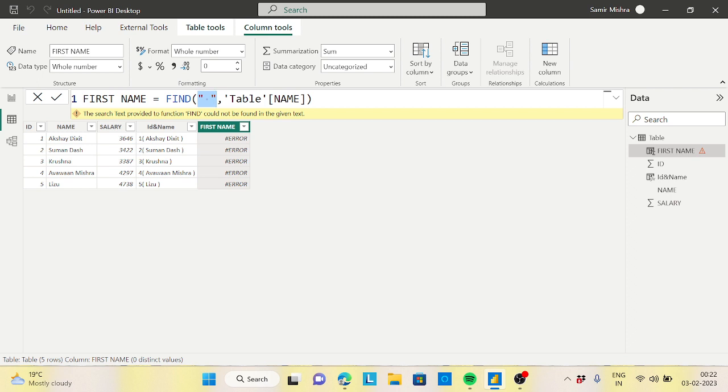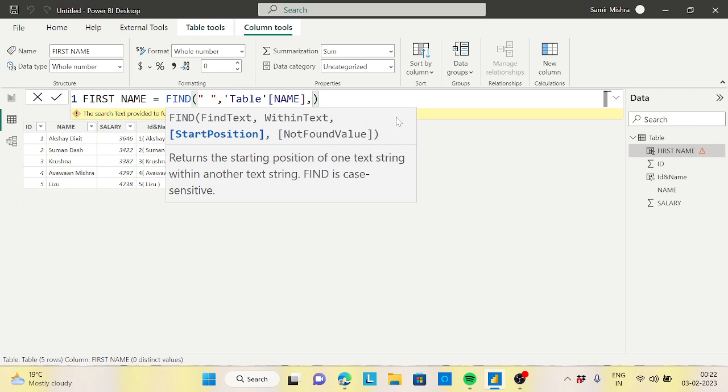So how to tackle this? So that will tackle it like this. So there is a start position, there is a not found. Start position anyway, I don't want to give anything. If you are not giving, it will start from the first position itself. So I will skip that parameter. I will put another comma. So the next is very important. This is very important for the find function, not found value. What is not found value? Suppose you don't find any space, then what you will give? I will give 0. Let's take.